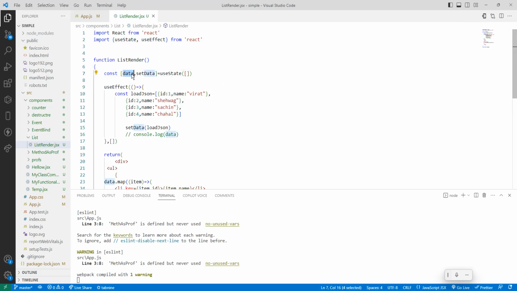So initial data is empty. So that is why, then we are calling useEffect. Then we are calling our defined variable. That variable we want to display, so we store the load JSON. That load JSON we set to setData, where we are setting the data. Okay, so then data.map. So what is the data now? Initially it is empty. When we call setData, then this data is stored.